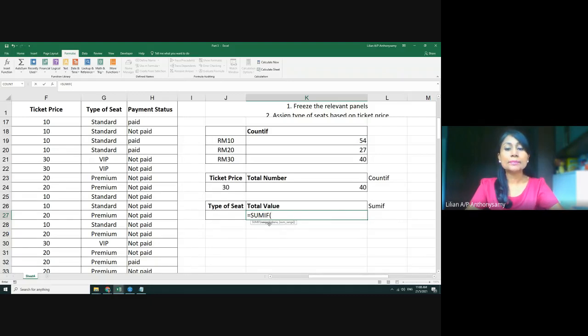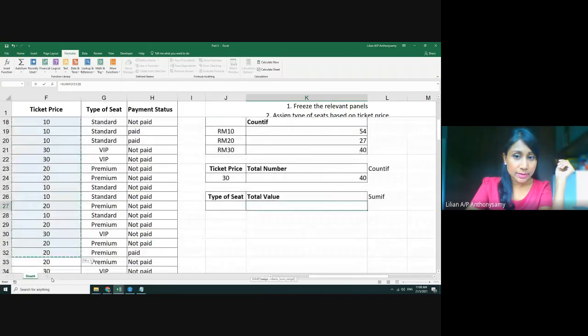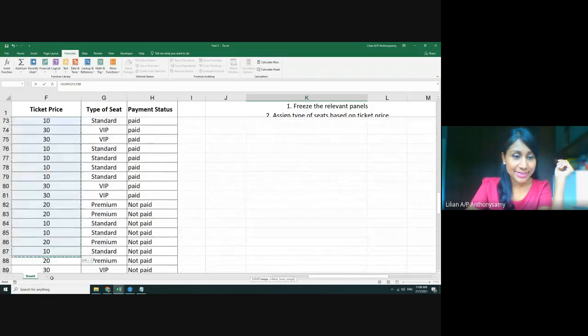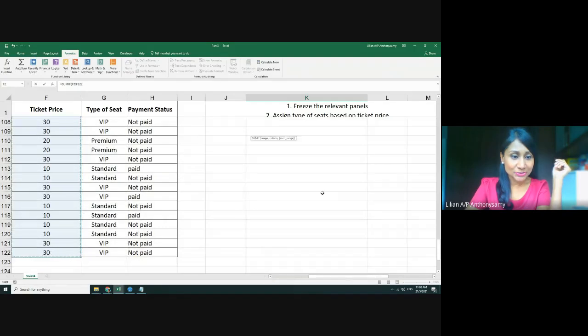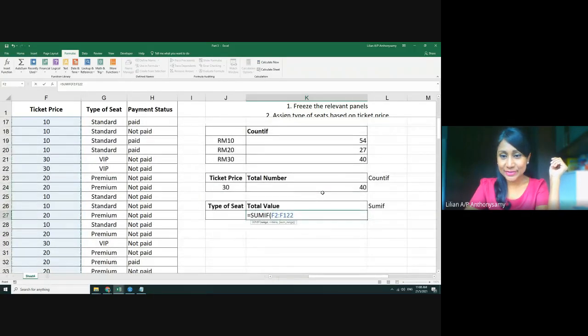So like in this case, we are just summing up the ticket price, right? So the range will be the ticket price. So I'm going to select this. I just have to make sure my selection is correct this time. I remember it now. It's F2 to F122. Okay. So once you have the range here, you put a comma.